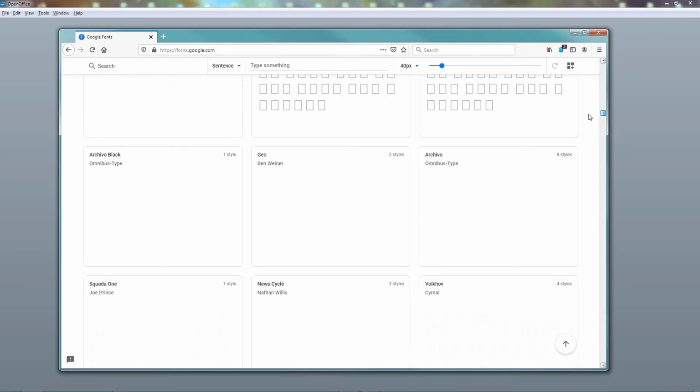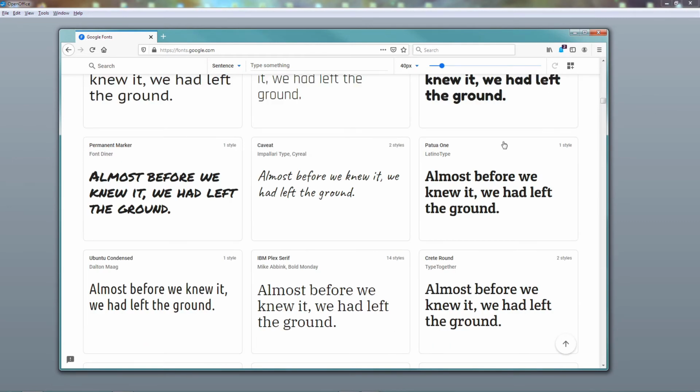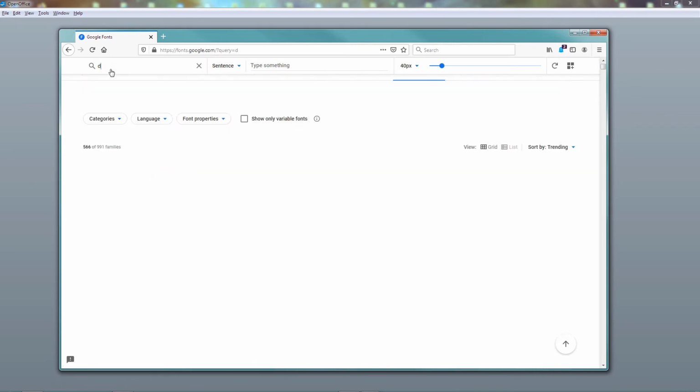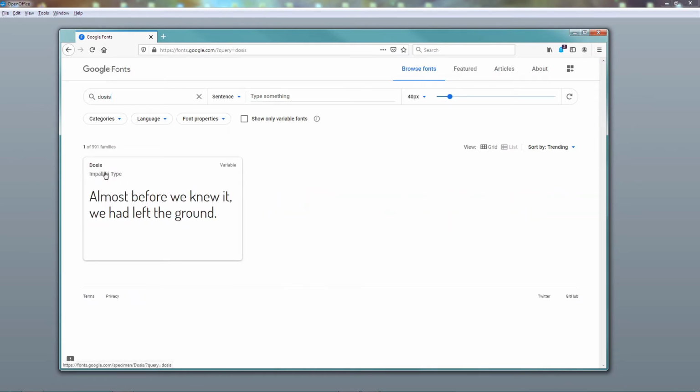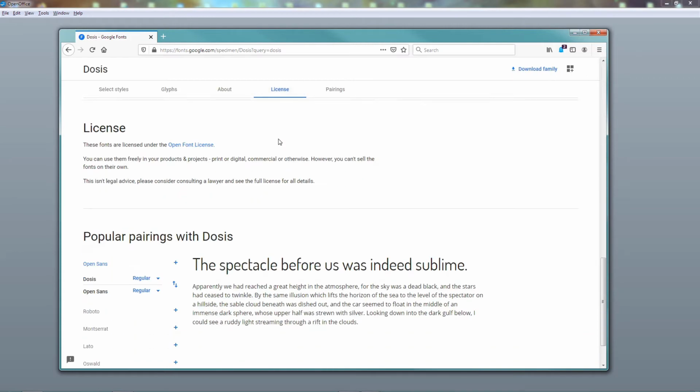And I know what font I want, but there are many fonts here. So I'm just going to go ahead and search for a font, and there's the font right there. So now we can see the font, and we can click on the license.